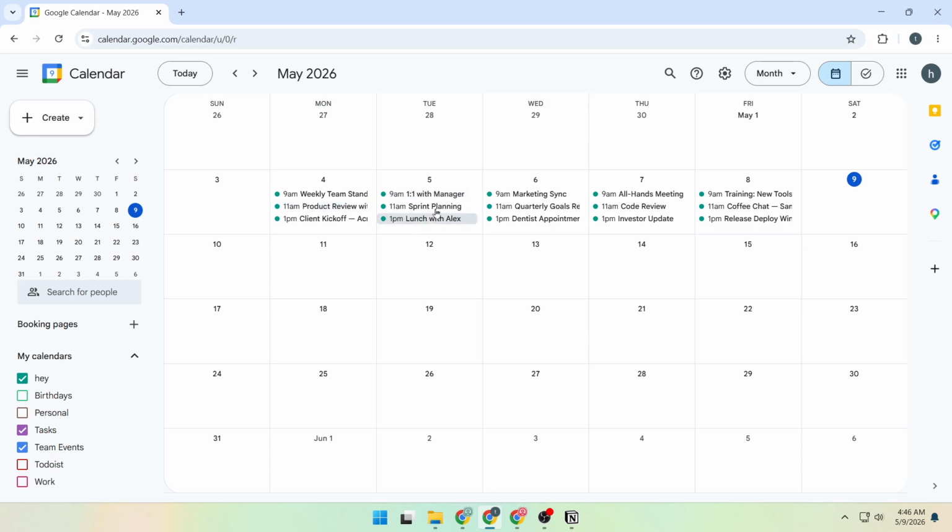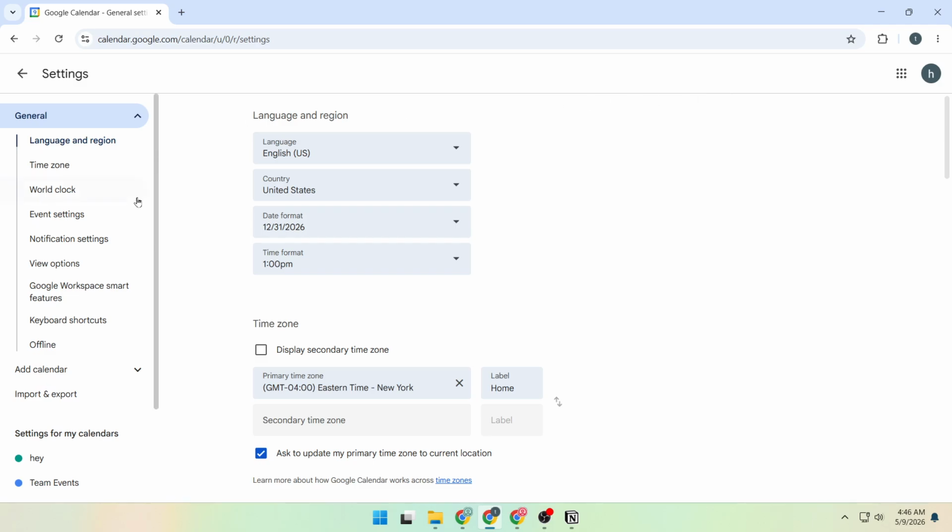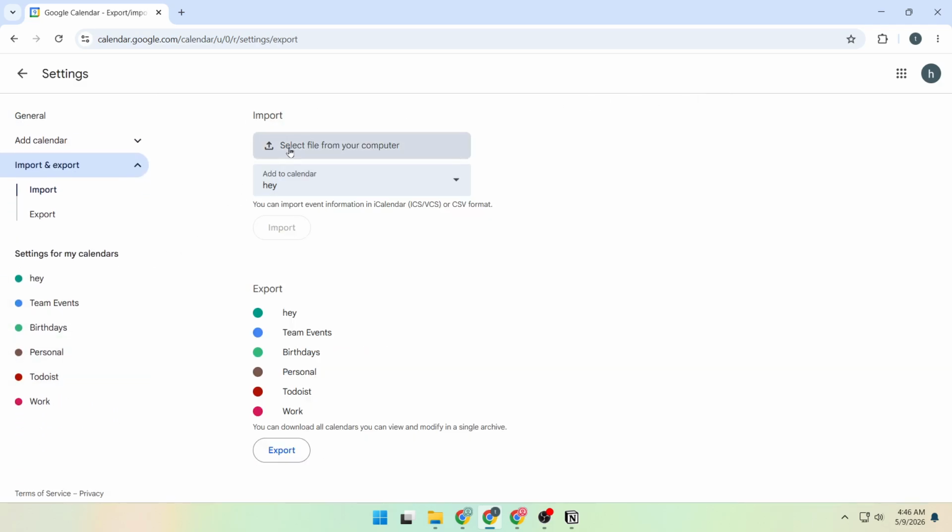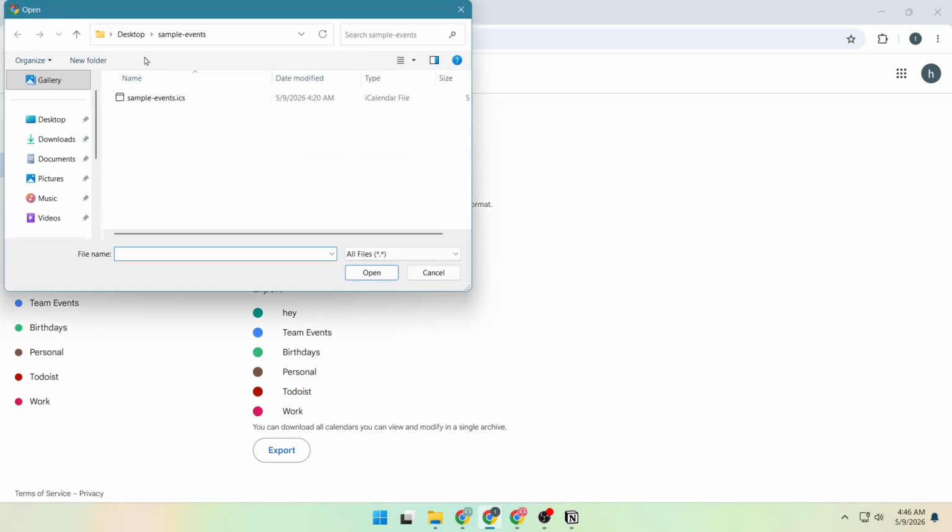zone. For the third fix, we'll handle the Google Calendar temporarily unavailable error, which means your file is over 1 megabyte. Click the gear icon again, click Settings, and in the left sidebar, click Import and Export. Click Select File from your computer, choose the oversized export, and click Import.